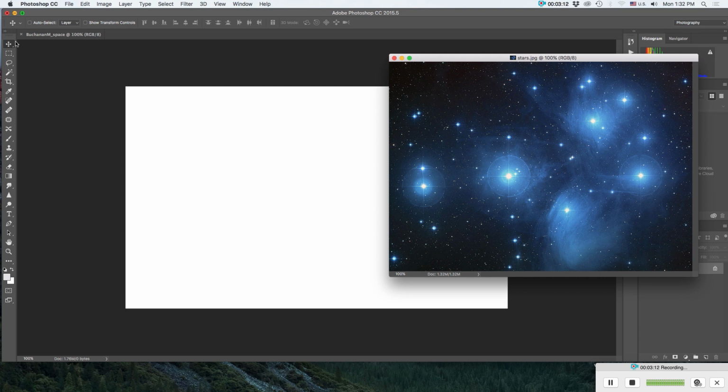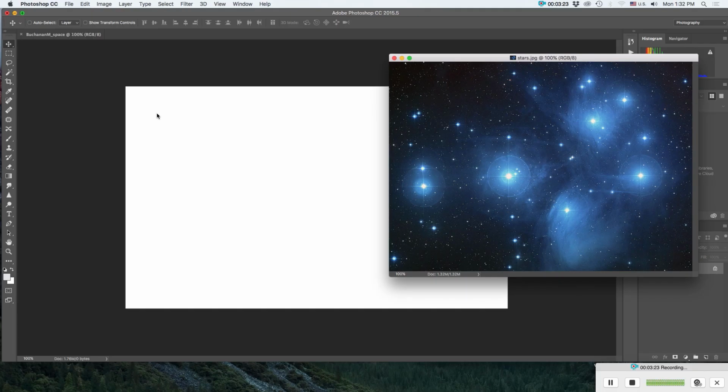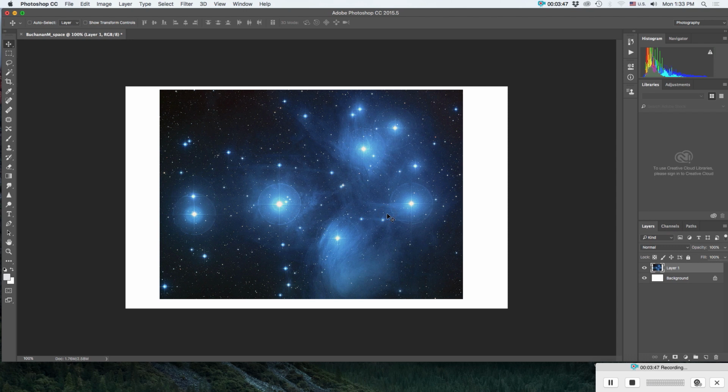Next thing to do is to make sure that I have the right tool for the job selected, and in this case it is the Move tool. So I want to click on it so it's selected. I don't have to keep clicking down. And then I'm going to move my cursor over my stars image, click down, and drag over on top of this new document. And when I release, the image has been added to this document.